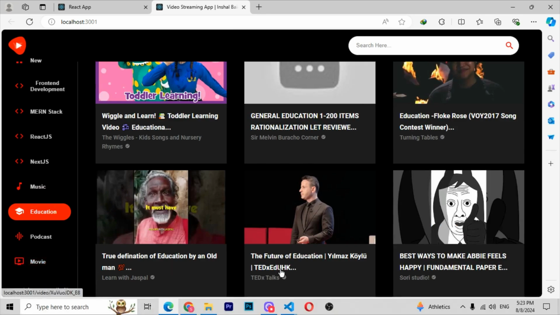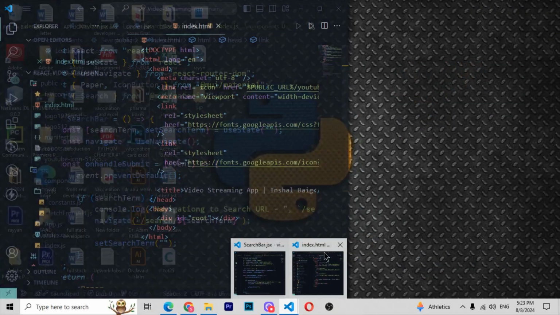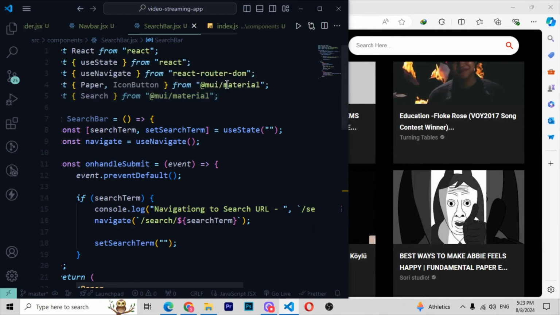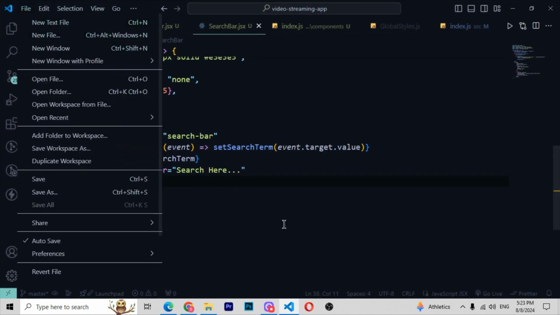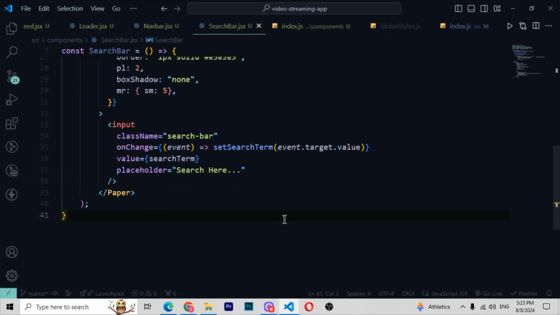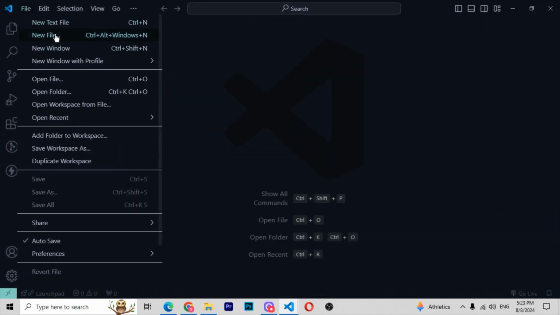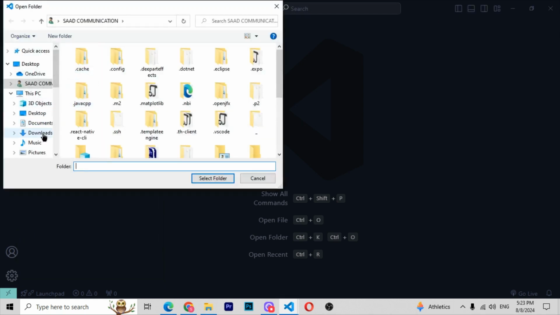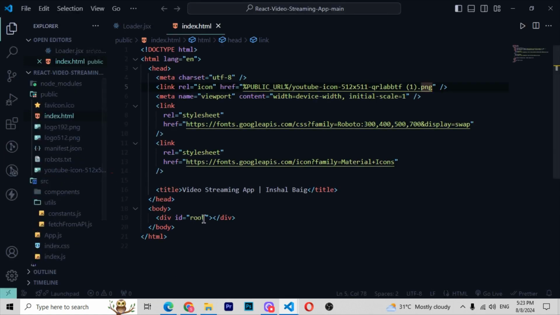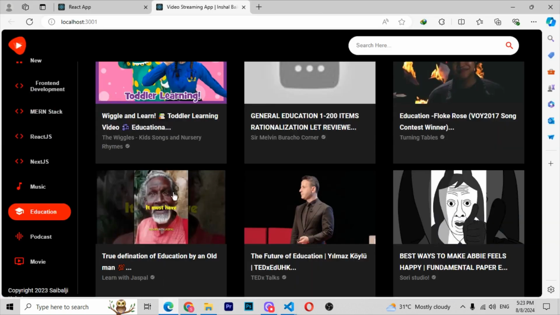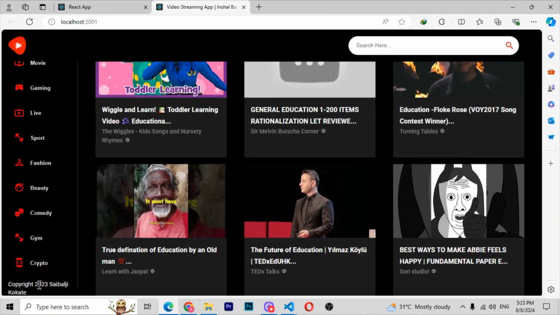Simply for that you need to go to your VS Code again. So I'll be moving on to my VS Code. After moving on to the VS Code, I will be pressing Control Shift T, or you can press new window, and after pressing the new window you can open the folder here. And after opening the folder, if I move on to my Microsoft Edge, here we are getting the copyright section. So you can change it.